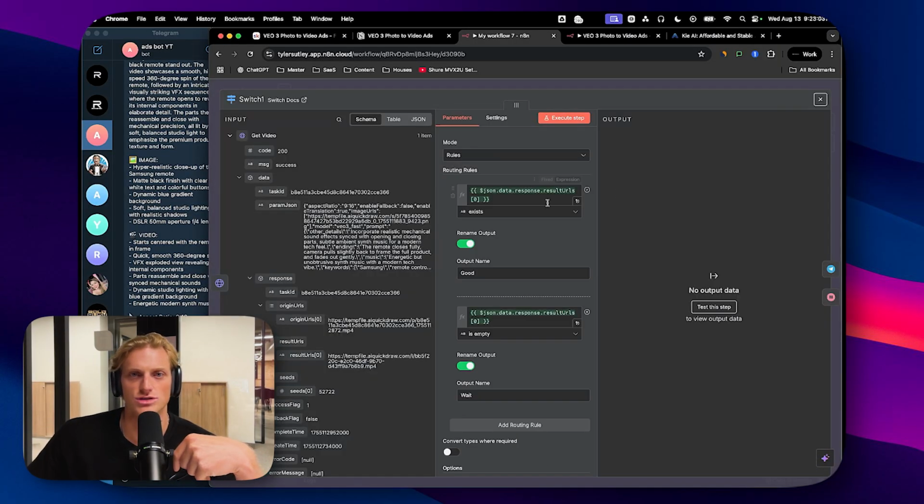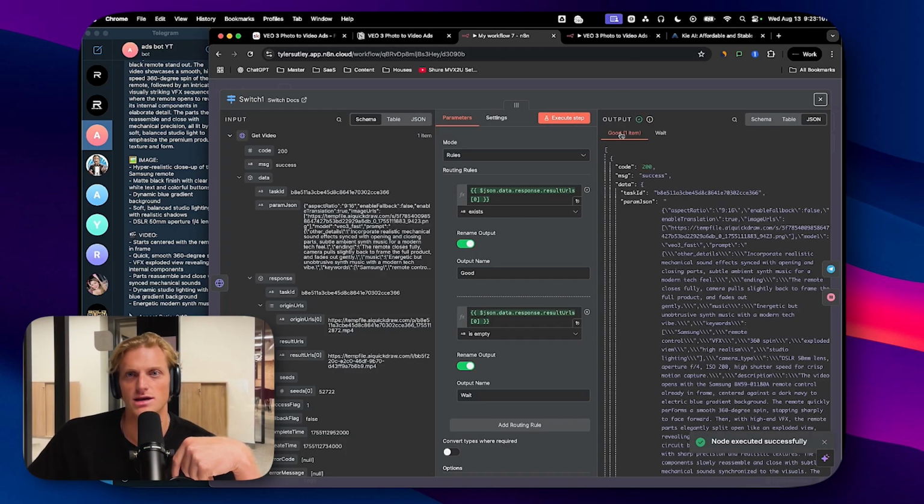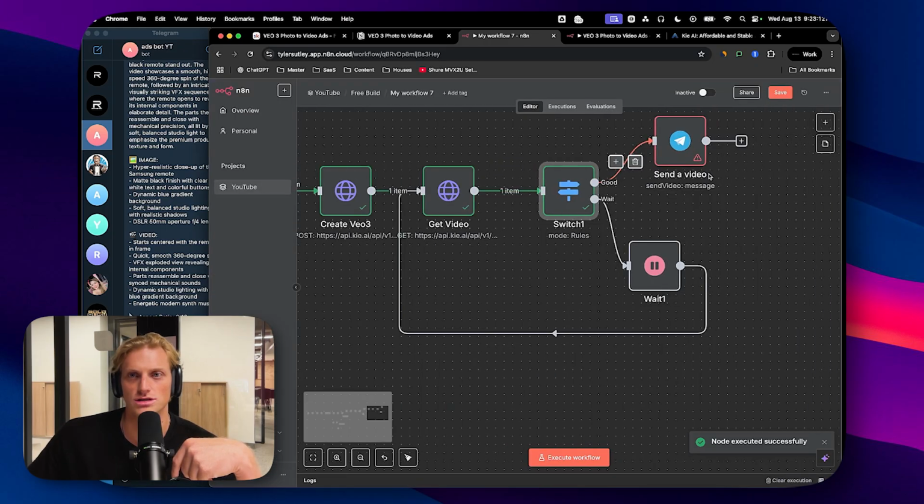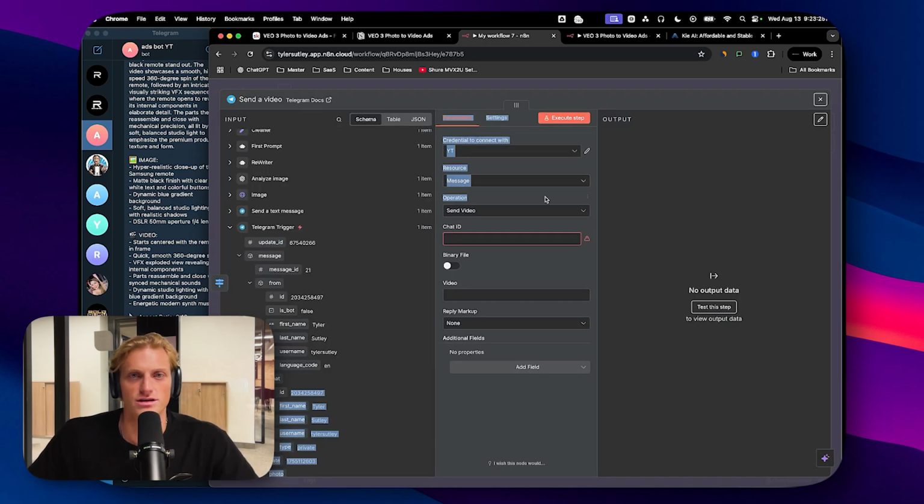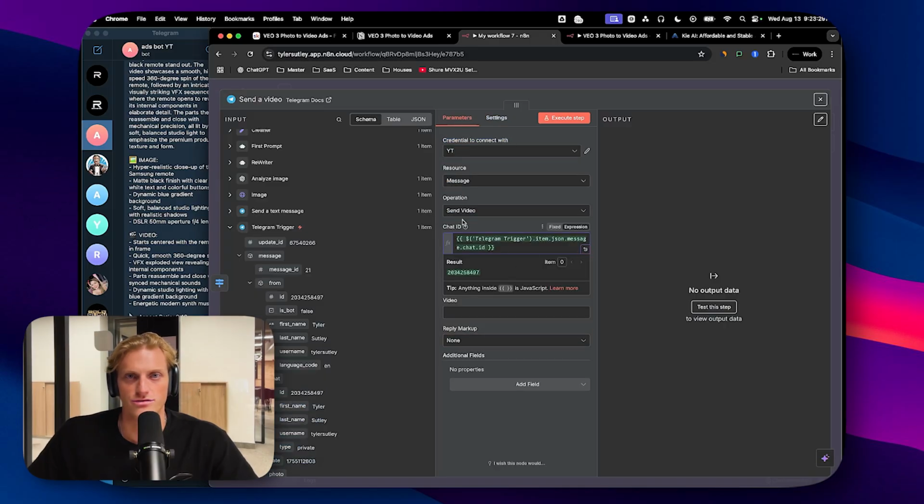So inside of here, I'm just going to open this, make sure this is good. And everything does look good. Everything is lit up green. So I will execute the steps. And it went down the good portion again. So this is where I will have to reconnect the actual chat ID. And again, I'll just drag this. I'll go to the Telegram trigger, send video.